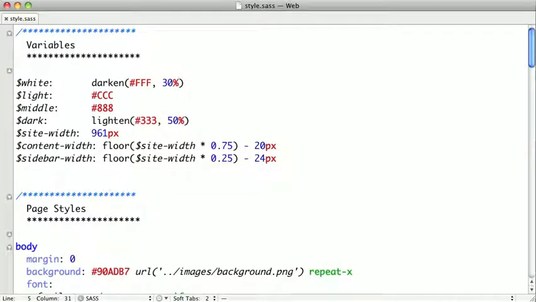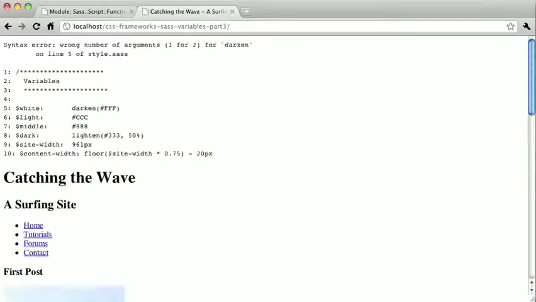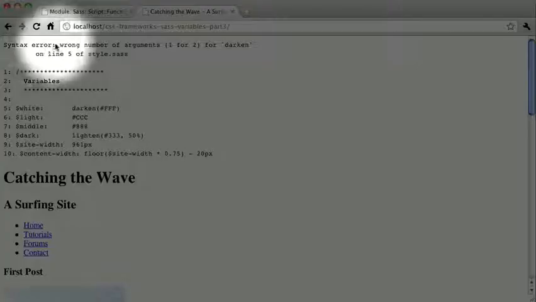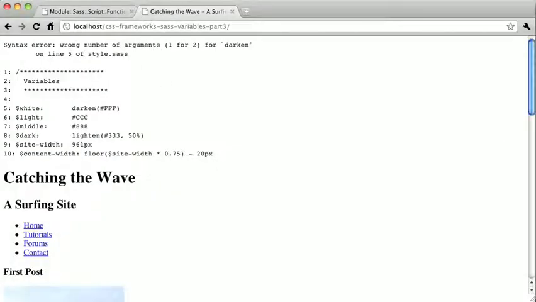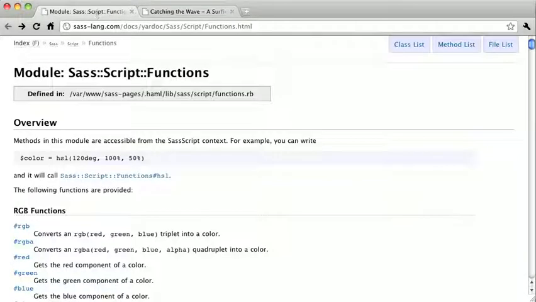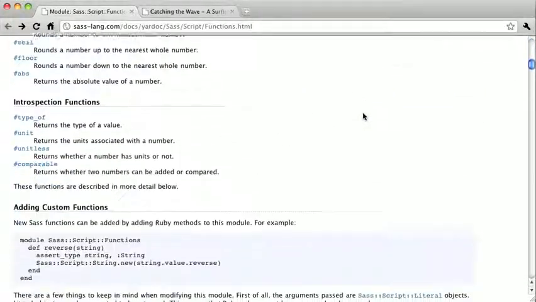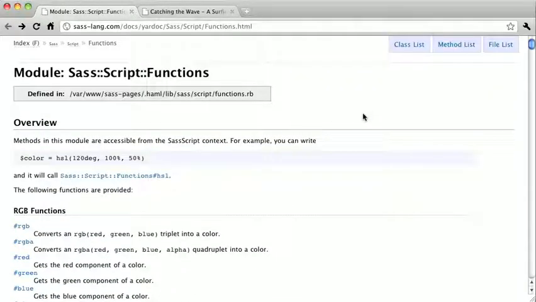Like I said before, these are called arguments, and the way you separate arguments in Sass is by using commas in between each value. Sometimes arguments are optional, but in the case of lighten and darken, you need these values. If I were to leave the second argument out, for example, like this, and we were to go back and refresh the page, Sass would actually throw an error on the page like you see here, letting us know that we have the wrong number of arguments. Pretty nifty. You can find a whole list of all the functions that are available to you by checking out the Sass documentation, and as you can see, there are quite a few built-in functions.